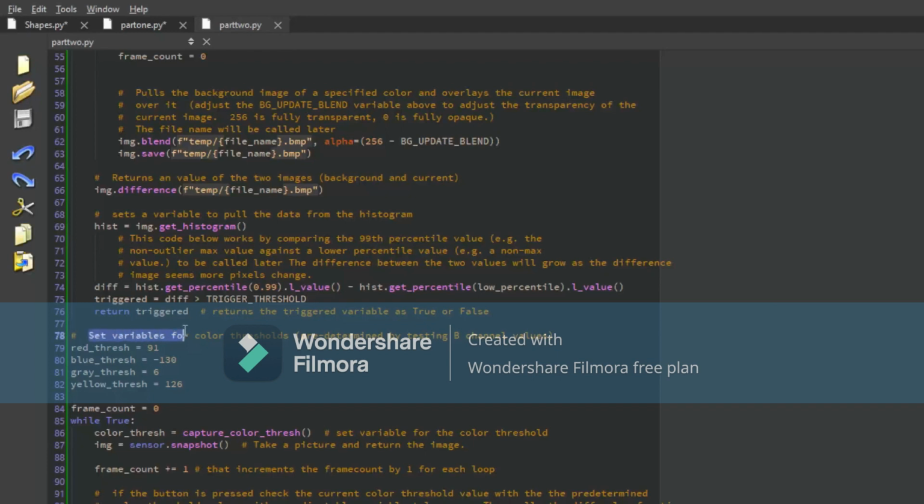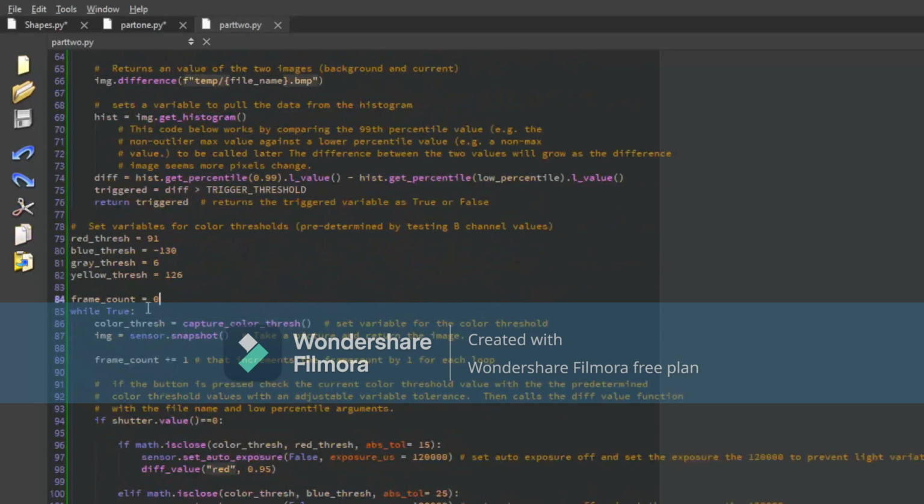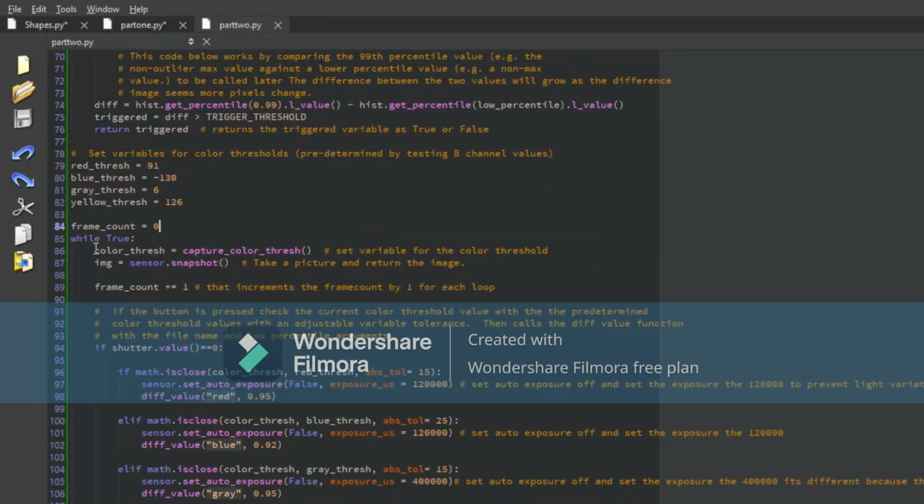Then we're going to set the variables for the color thresholds. Just like the last program, it's going to be the same. These are going to mimic the last program. And then we're going to set the frame count to 0. And then we're going to enter the while true statement, and we're going to call the function color threshold and assign it to color thresh. And then we're going to take an image and assign that to image. And then we're going to iterate the frame count by 1.